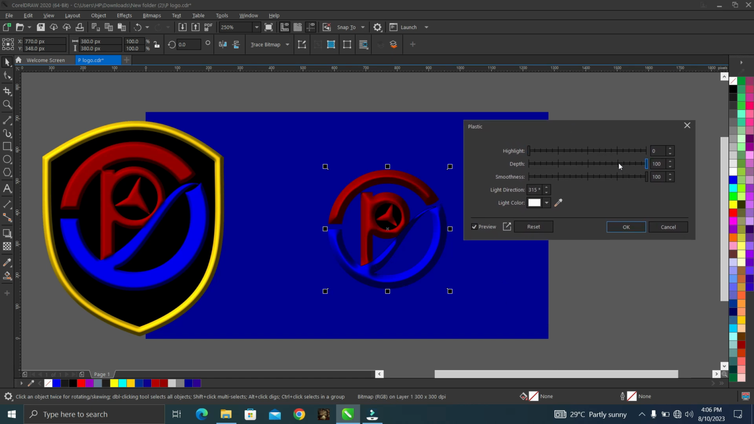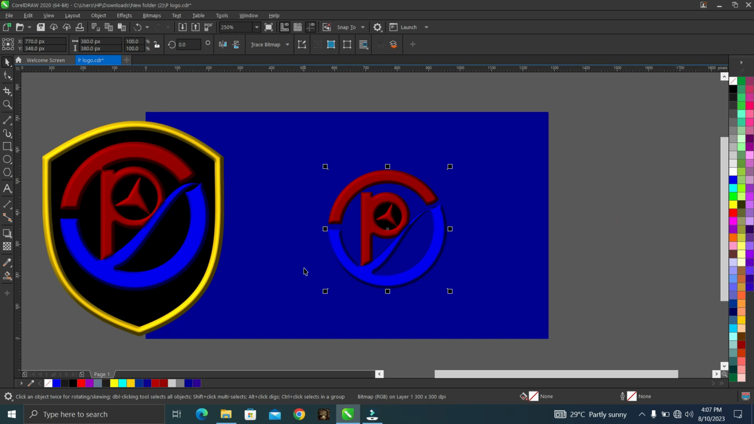So let's just adjust it. Okay, so you can see it. What you just need to do is to adjust it to the favorite side till it gives you the perfect shape you want. Just adjust it. So I think like this is okay. So if you look at it, my highlight is at 0 point, my depth is at 43, my smoothness is at 37 points. Select OK.